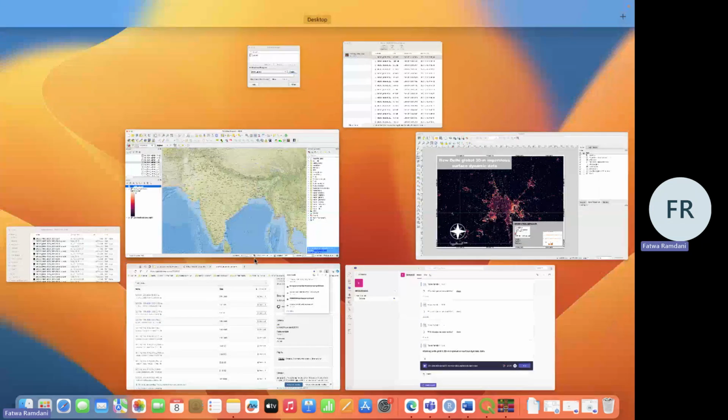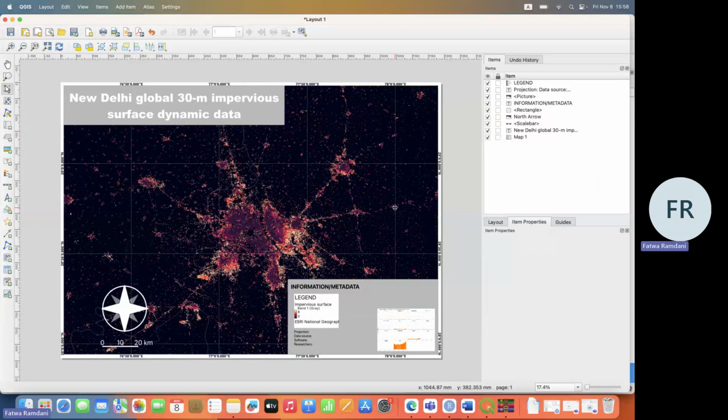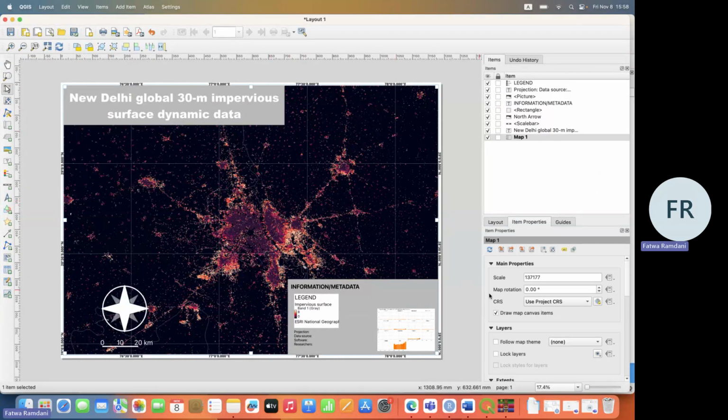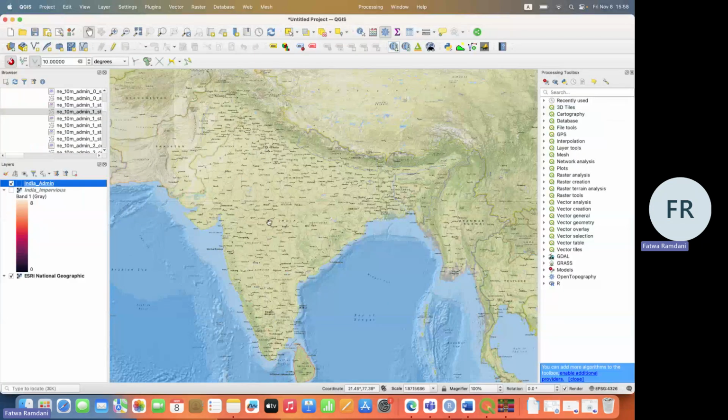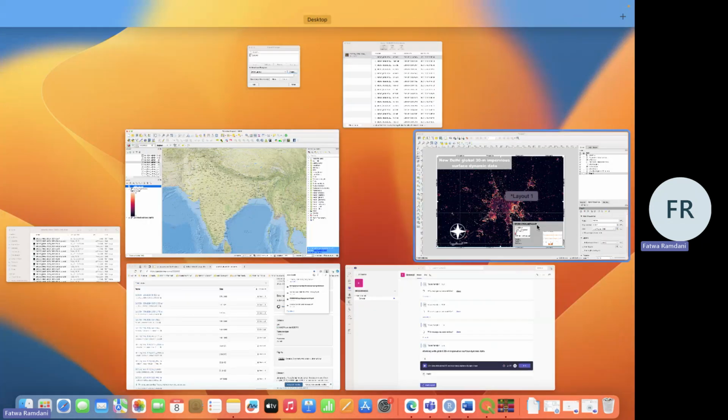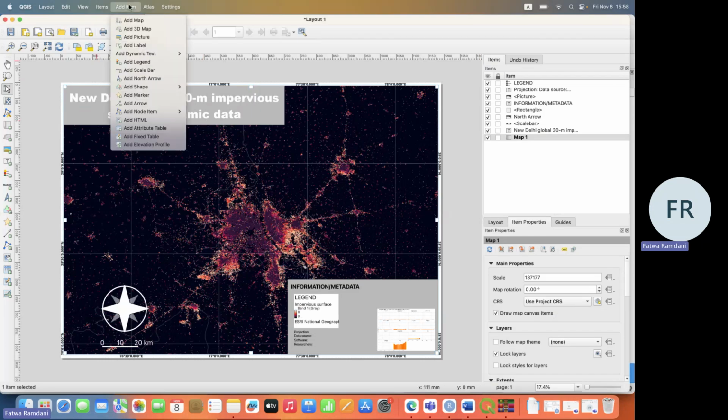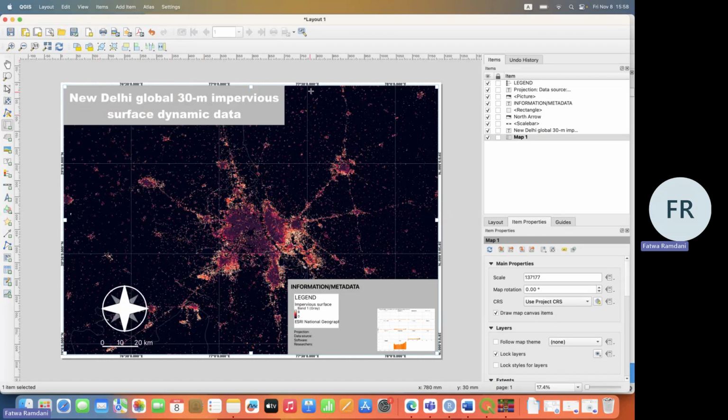But if you don't want to lose this image, you click again and then lock the layers. Okay, lock the layers. Go back. Is it already satisfied with the zoom level? Okay, and then we can add item, add map, and we will put it here, for example.